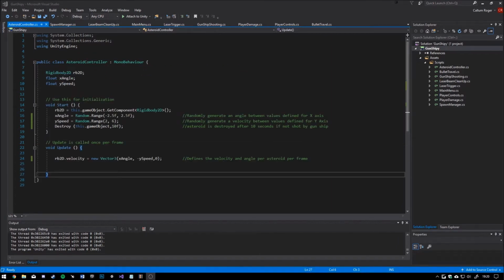This is my asteroid controller. So simply I've just got 2 floats, x angle, y speed. In this case I'm grabbing my Rigidbody2D, my asteroids, and then using a random range to define a number for the x angle and the same for the y speed. After 10 seconds the asteroids will be destroyed if they're not damaged in any way. And then simply in the update function all I'm doing is taking my rigid bodies and applying my angles and speeds.